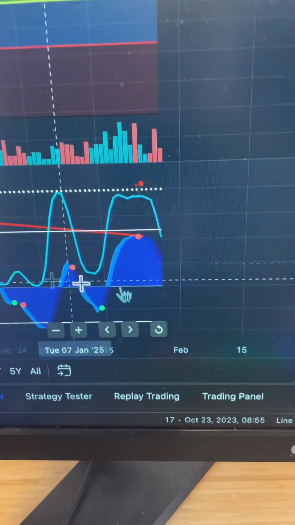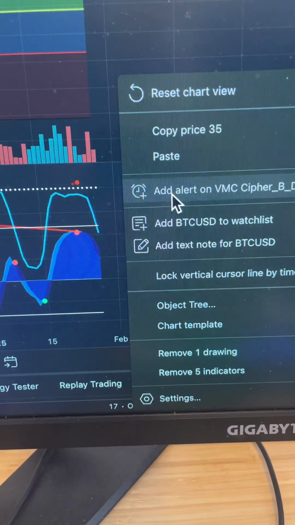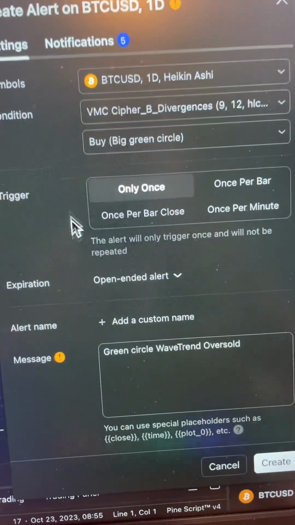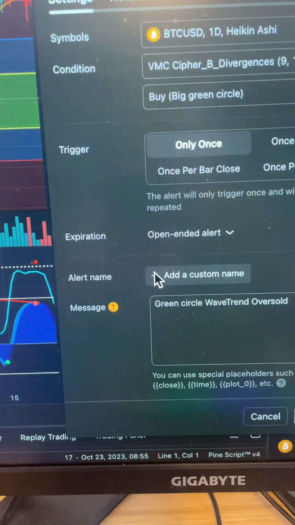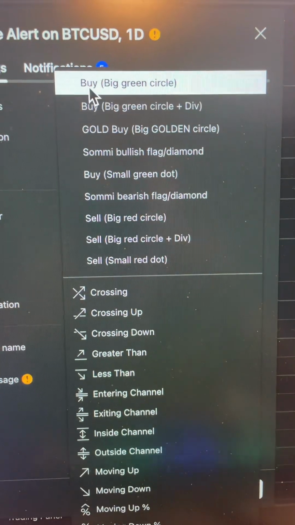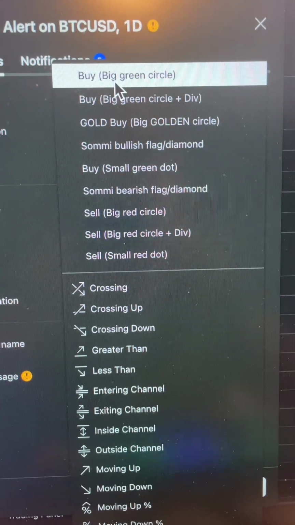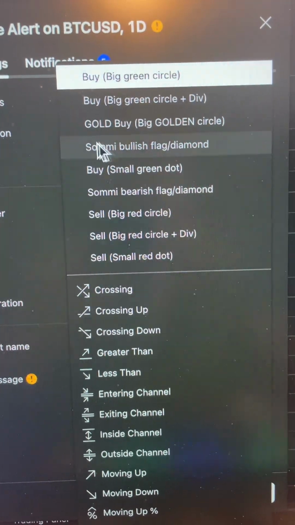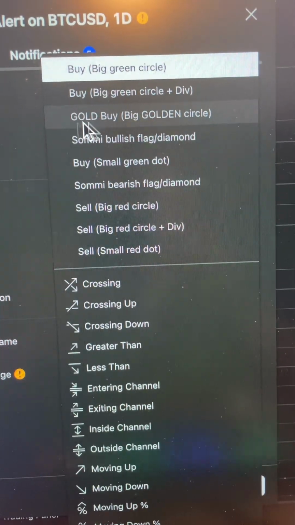So there are 3 different kinds of dots that you can set alerts for on the indicator. Once you get the indicator, you're actually able to set these up for yourself. If you come down here to the indicator, right click, and hit add alert, you can select different kinds of dots. The first one up here is a big green circle. The next one says big green circle with divergence. We're not going to worry about that one.